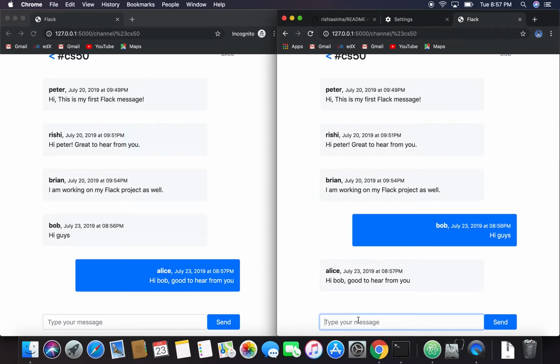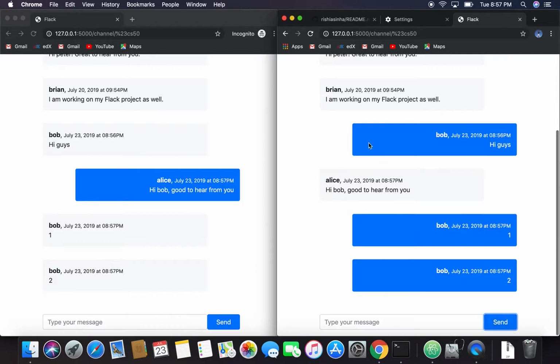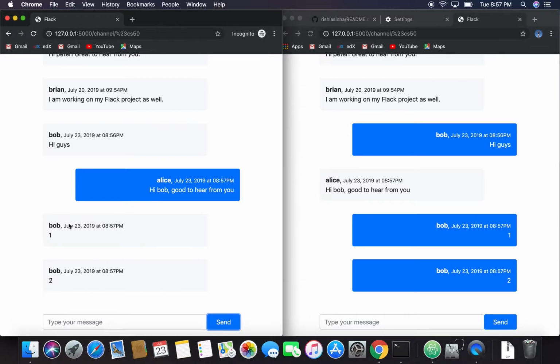Now, it's real time, so if I just start typing random stuff, it appears on both the screens at the exact same time with a timestamp as July 23rd, 2019 at 8:57 p.m. And I like to use iMessage a lot, so I integrated this into my application. And for texts that are yours, it's wrapped in blue. And for texts that are other users, it's wrapped in gray. And I use Bootstrap to do this.